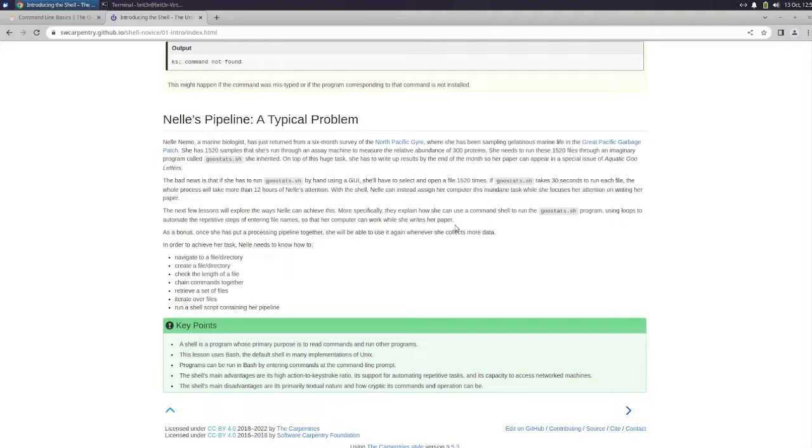More specifically, they explain how she can use a command shell to run the geostats.sh program, using loops to automate the repetitive steps of entering file names so that her computer can work while she writes her paper. As a bonus, once she has put a processing pipeline together, she will be able to use it again whenever she collects more data. In order to achieve her task, Nelly needs to know how to navigate to a file directory, create a file directory, check the length of a file, chain commands together, retrieve a set of files, iterate over files, and run a shell script containing her pipeline.